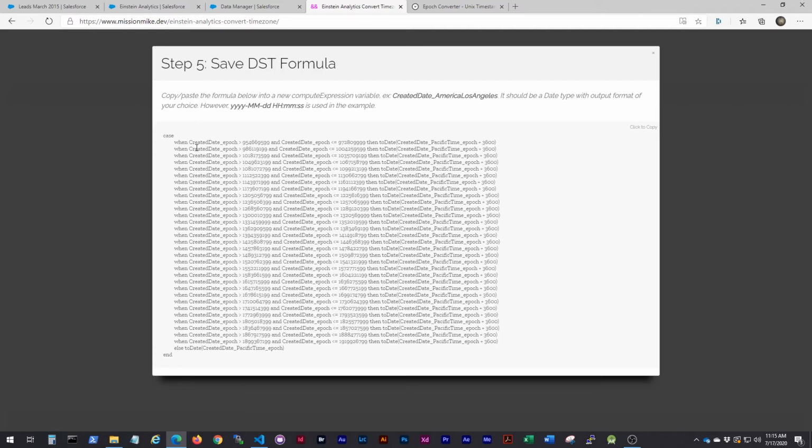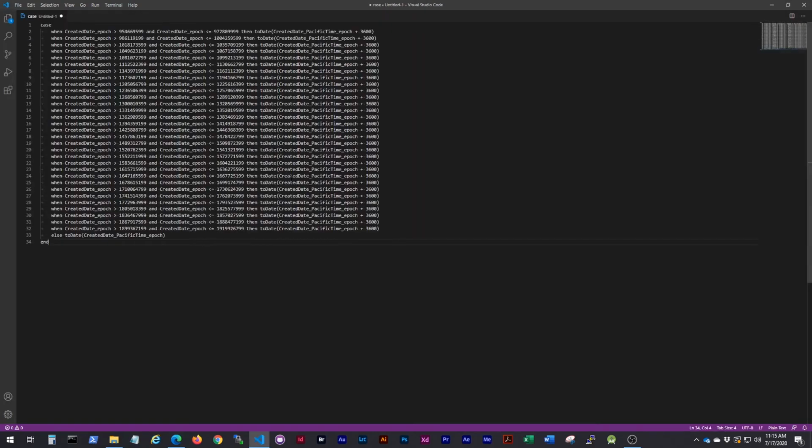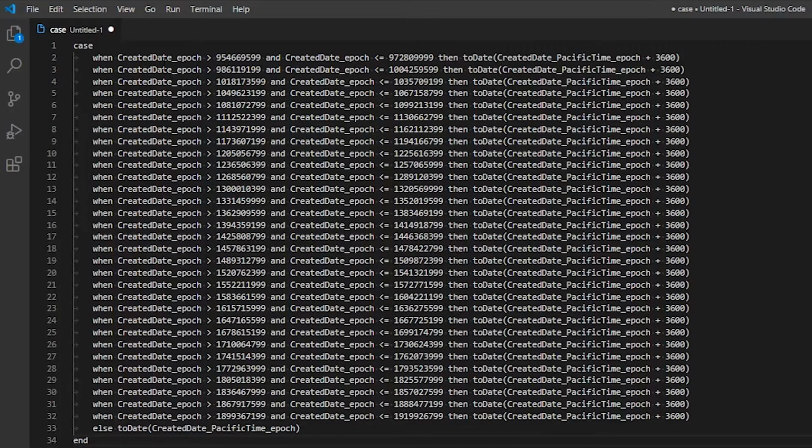And what it's doing, I'm going to copy this so I can bring it over to Visual Studio. What it's saying here is when that created date epoch, the GMT version, is greater than this, and when it's less than or equal to this, it's going to be in daylight savings time. So it's taking the epoch, in my case, it was GMT -8, and it's going to add an hour to it because it's in daylight savings time. It springs forward and added an hour.